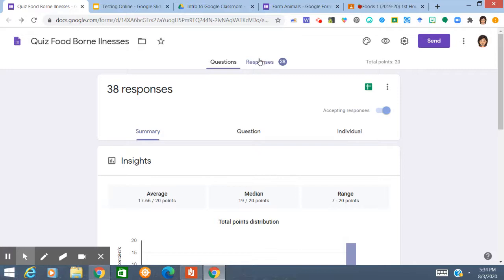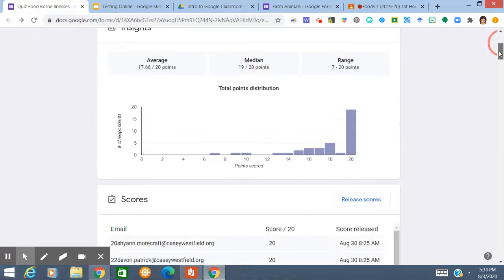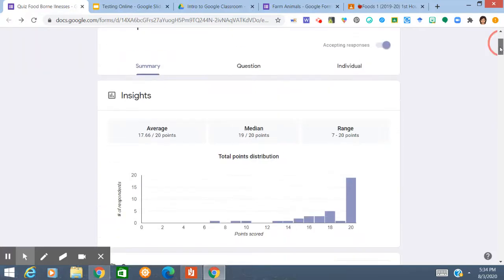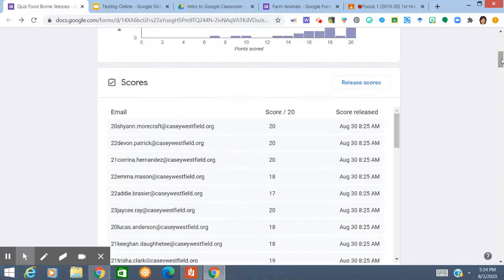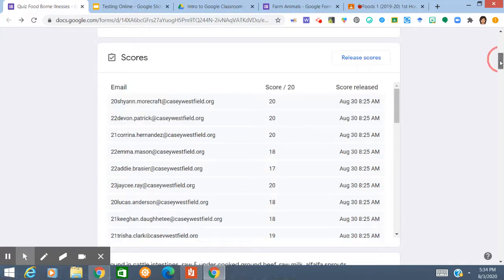So if I click on responses and then scroll down a bit, I will see an overall average score on the quiz. I will see each collected email and their score. And if I chose to release the scores later on in the settings, then I can release the scores right here and the students will be notified of their grade. If the setting was such that they could see their score right away, then they already know.